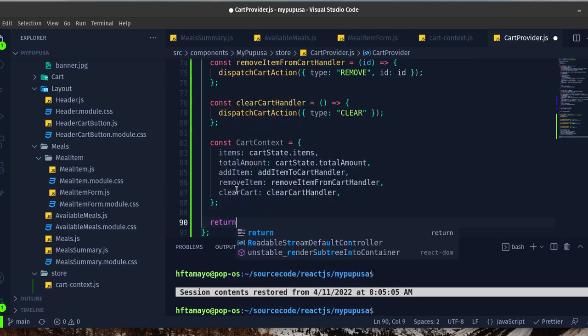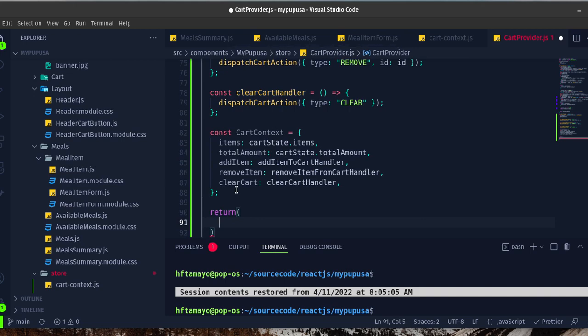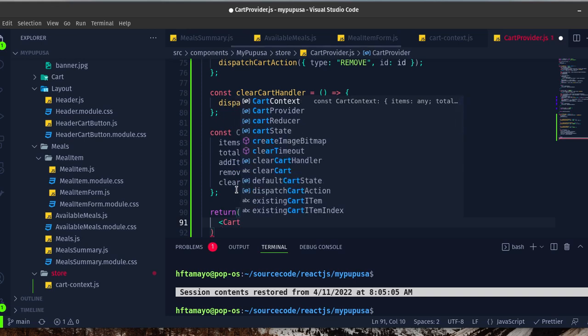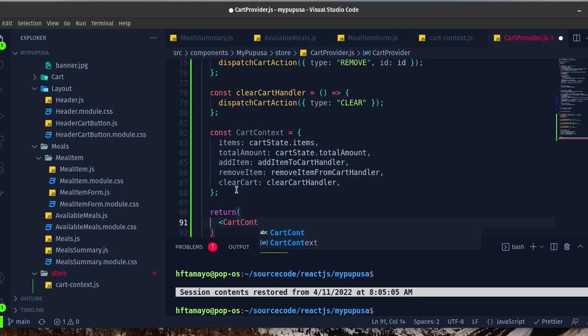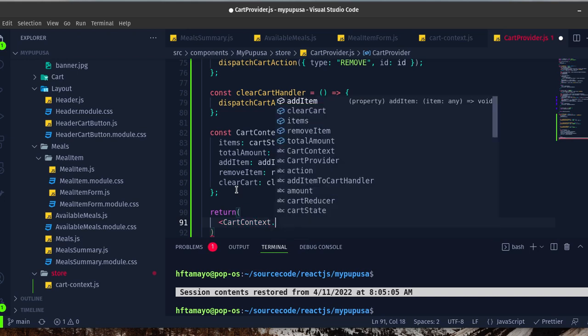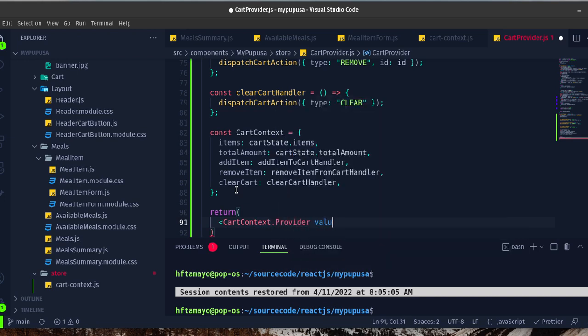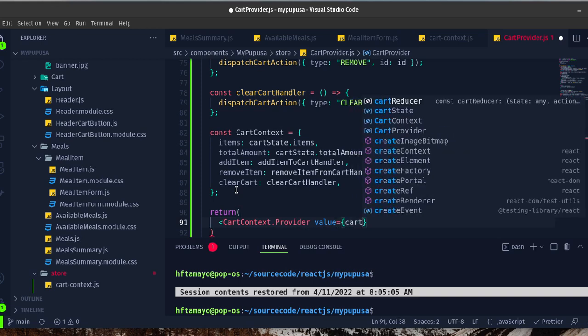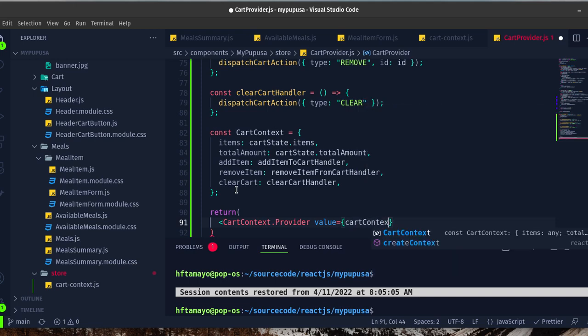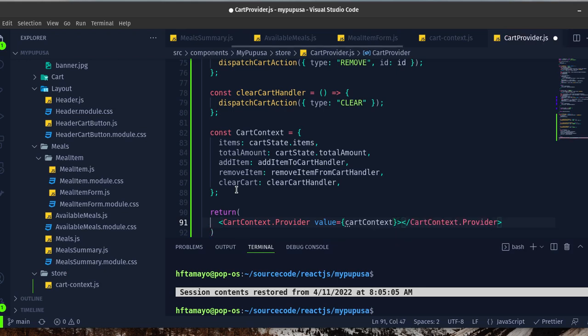All right, so once we have the entire object assembled, let's return it, and this time it will be card context dot provider, and the value will be our card context object. Okay, very good.